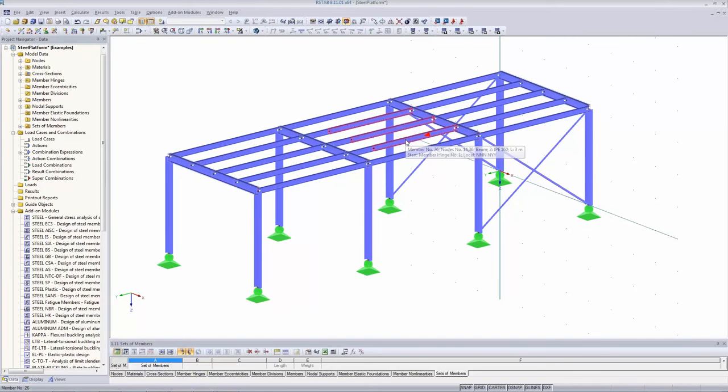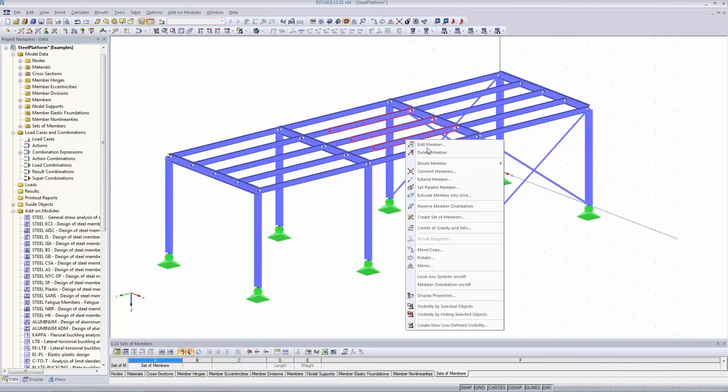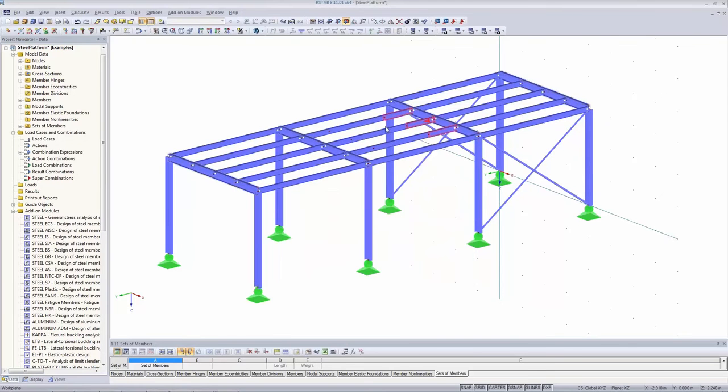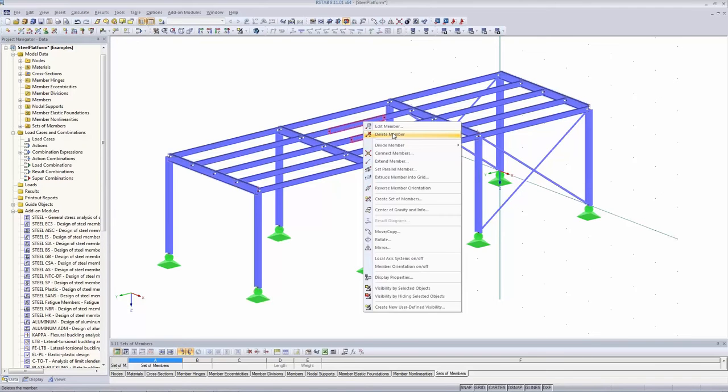And I do the same again. They are still selected, so I just right click on one of them and again divide members with a distance, and this time I define 1 meter from the start. The members in the middle are not needed, so I select the 3 in the middle and delete them. Delete member.